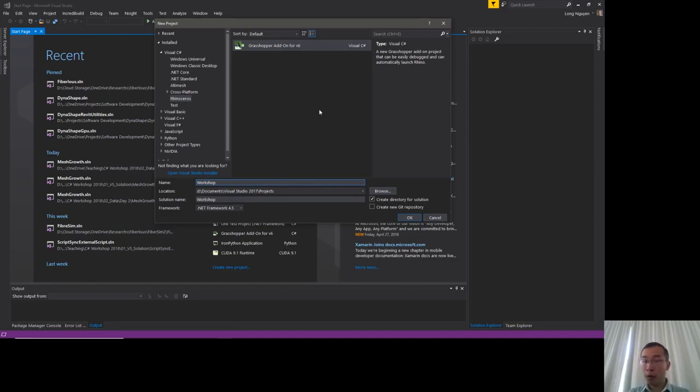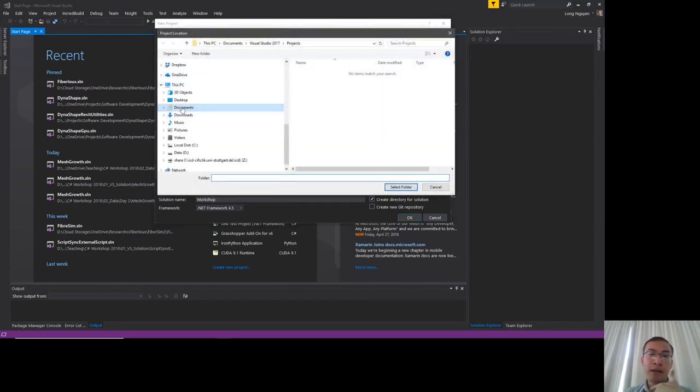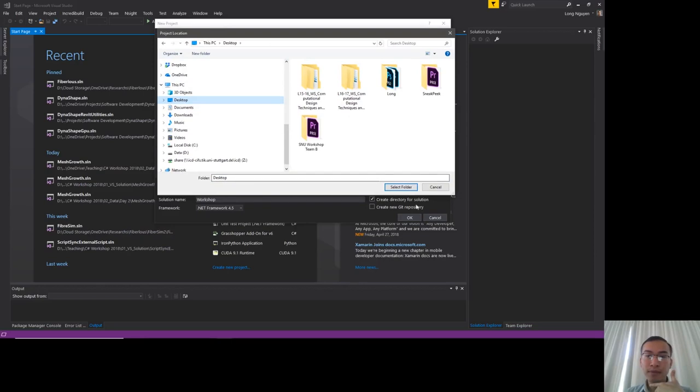Okay, now we're going to choose a location for the entire folder. When we create a project, we have a master folder, and every file that relates to this project will be stored in that master folder. Now we're going to choose where to store it, and we just put it in my own desktop folder.